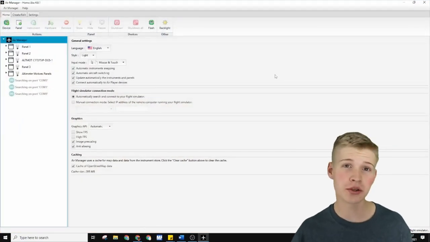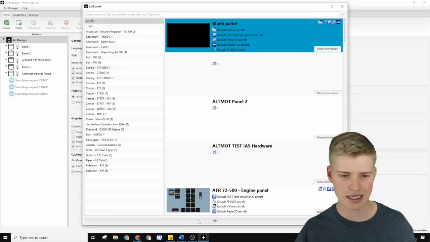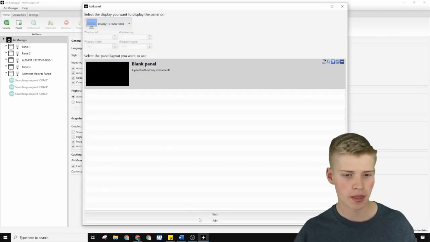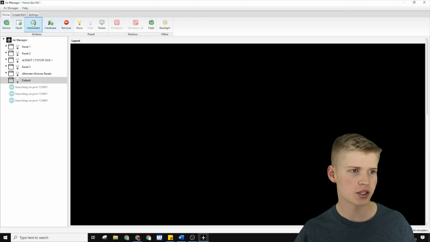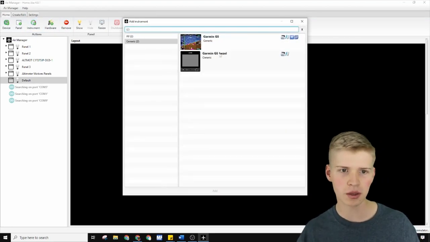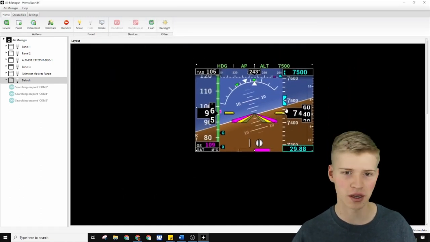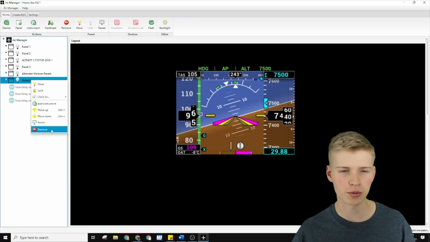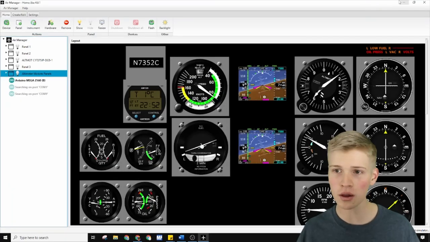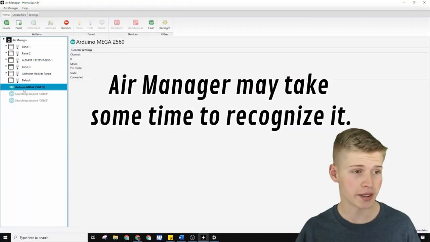To check that you do have the SimInnovations G5, you can add a blank panel for testing purposes and just add an instrument. You can search up G5 up here and just add a G5. It won't let you if you haven't paid for it. You don't need this panel, so you can remove it. Plug in your Arduino. You should see it pop up right here.